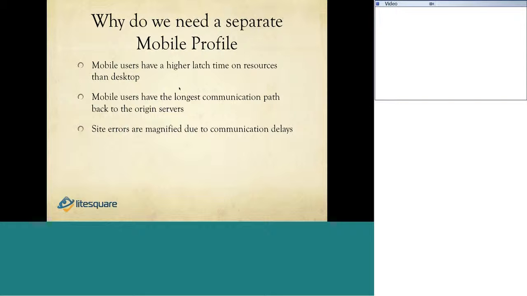Mobile users also have the longest communication path. That is, they are completely decoupled. They're out roaming around the earth. They connect to a mobile tower. They have the most error-prone connection as well. So you have this combination of longest connection, highest amount of error, and the longer latch time, and you get a very high service quotient required for these types of users. So a smaller number of mobile users can actually take down a server versus desktop.